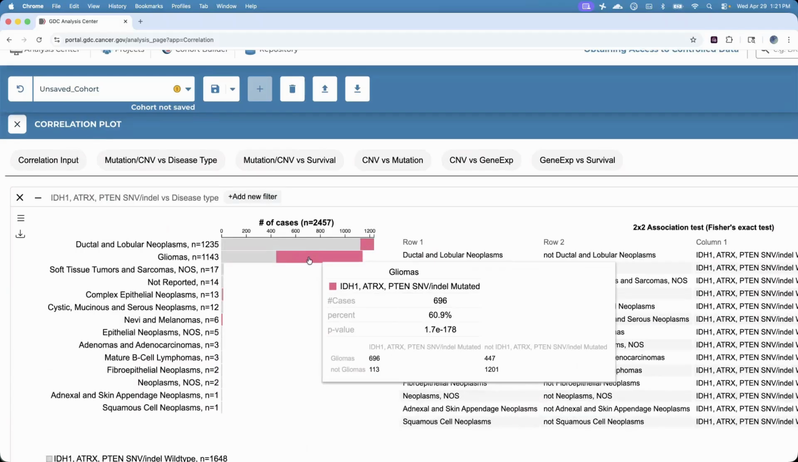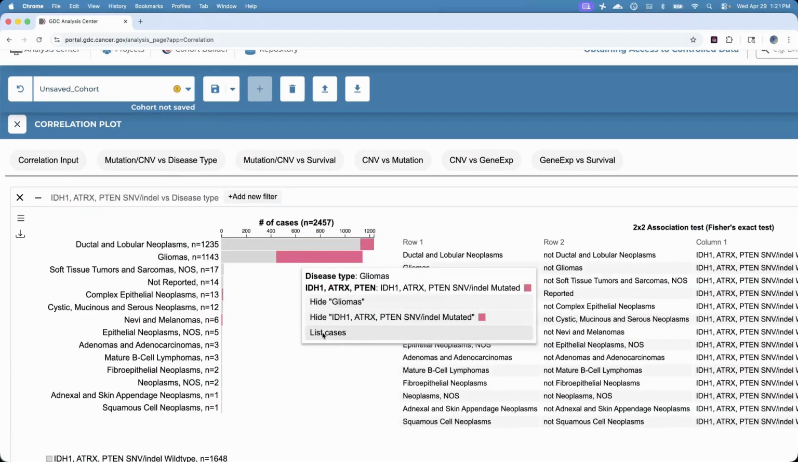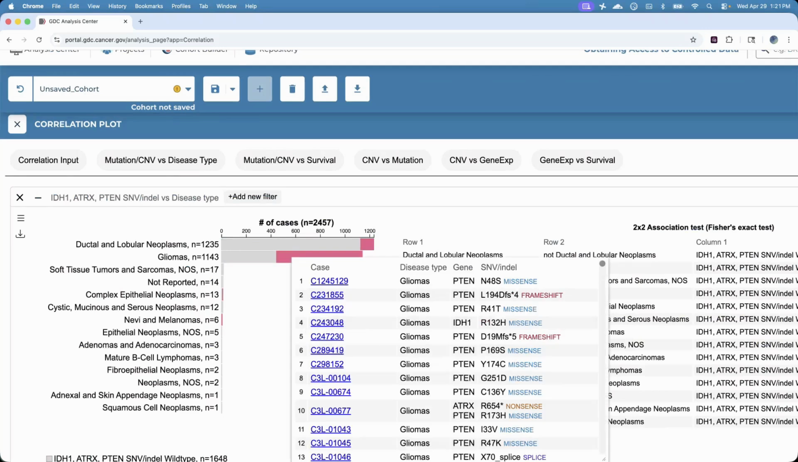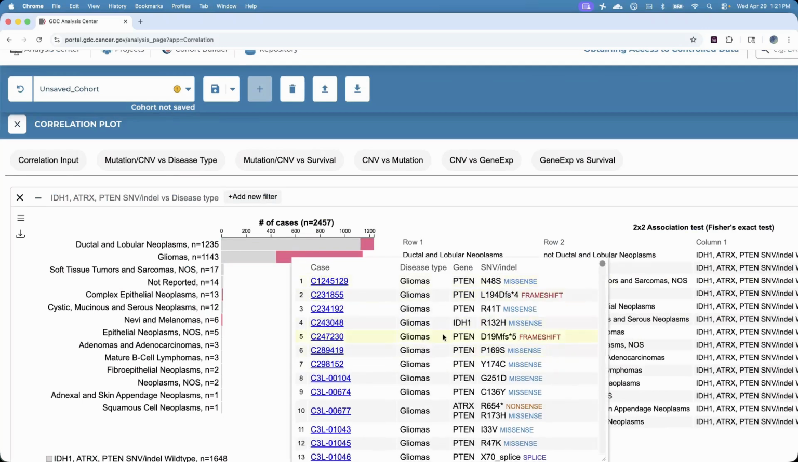A glioma case with a mutation in any of these three genes will be counted into this pink group. So we can see the details by clicking on this pink, and I select the load list cases. We can see the detailed mutation status for them. Now a similar-looking table shows the actual gene as well as its corresponding mutation.